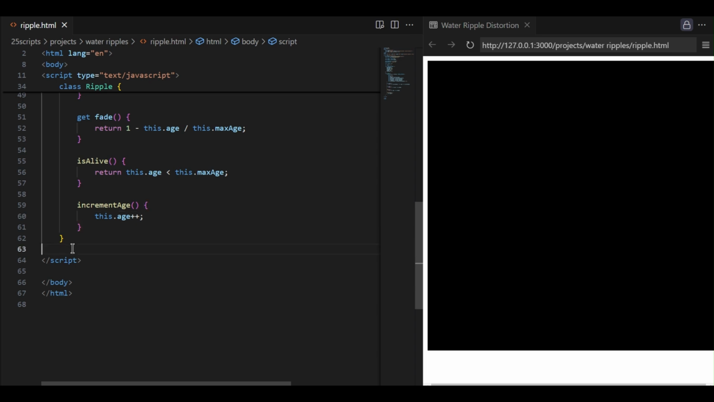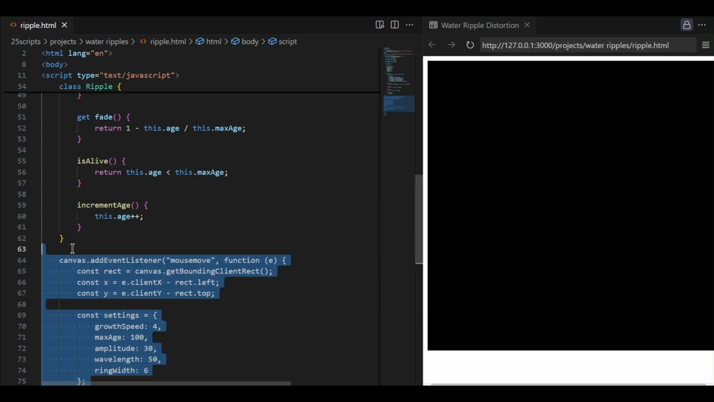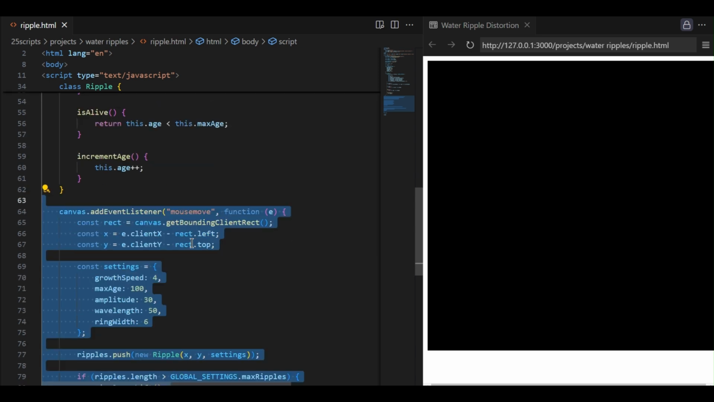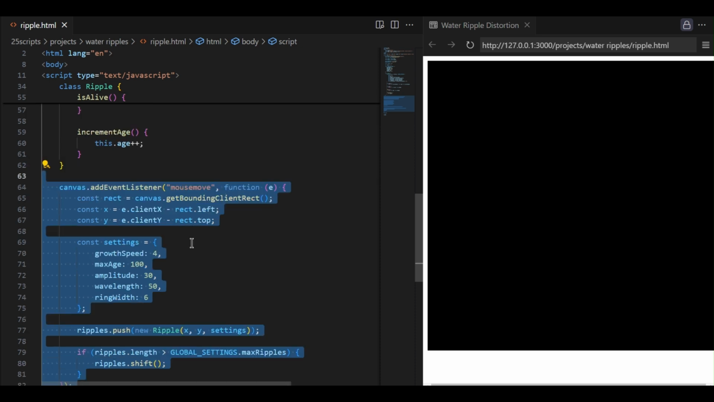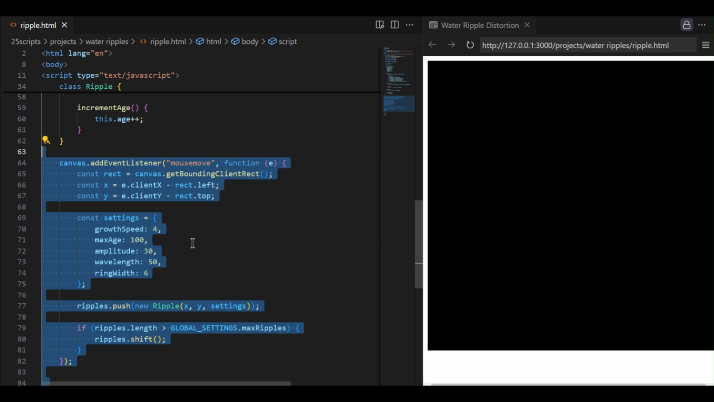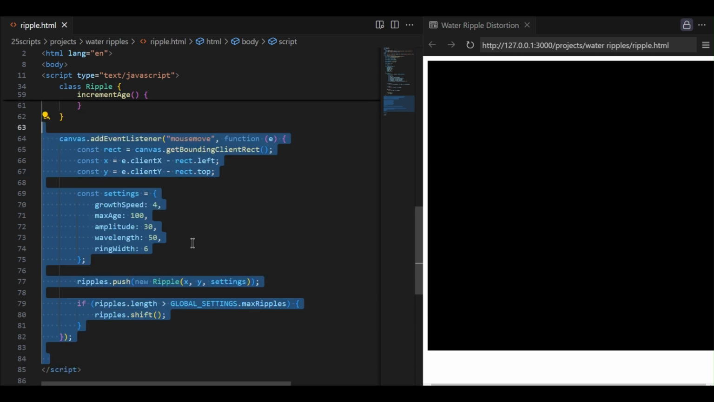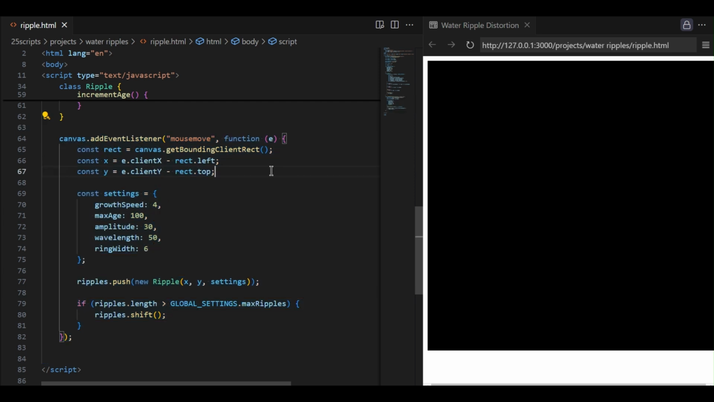We will now add event listeners for mouse movements and clicks. When a mouse moves over the canvas, small ripples will be created, and when the user clicks, larger ripples will appear. The mouse move event listener detects when the mouse moves over the canvas, calculates the cursor's position relative to the canvas, and creates a small ripple effect. It does this by using getBoundingClientRect to get the canvas position and adjusting the mouse coordinates accordingly. A new ripple is then created with specific settings: faster growth, shorter lifespan, and smaller distortion. Ideal for subtle movement effects. If the total number of ripples exceeds the maximum allowed, the oldest ripple is removed to maintain performance.